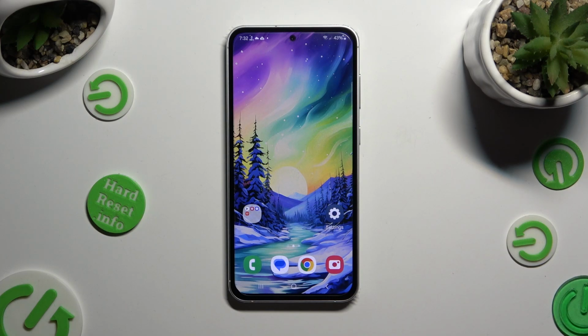Hi, in front of me is Samsung Galaxy F54 and today I would like to show you how you can manage Keyboard Clipboard.